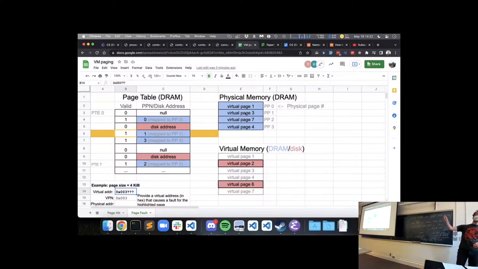And because replacing the correct page is so crucial to the system's performance, these page replacement algorithms are often quite complicated. They try to predict which page is going to be okay to remove from memory. Other questions?